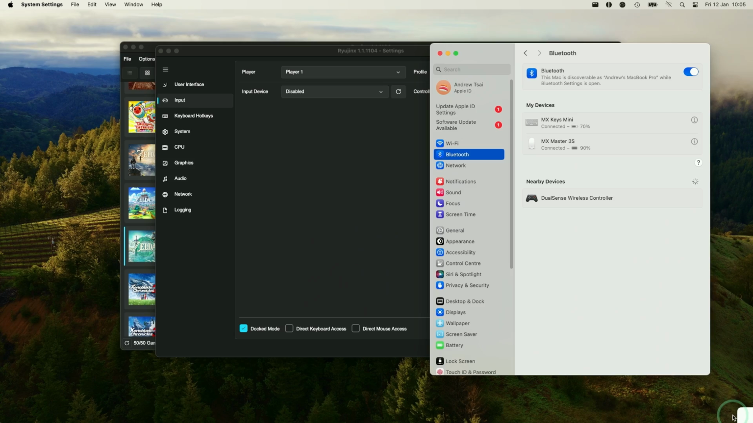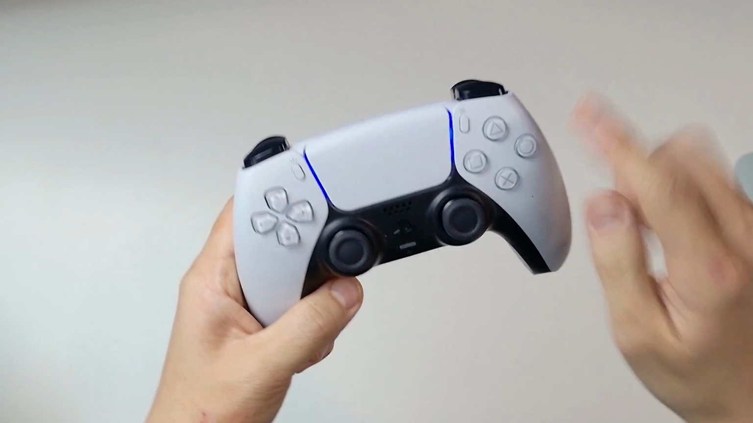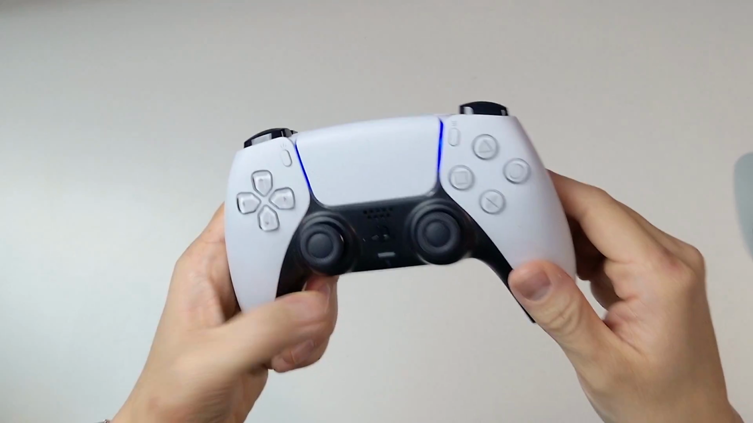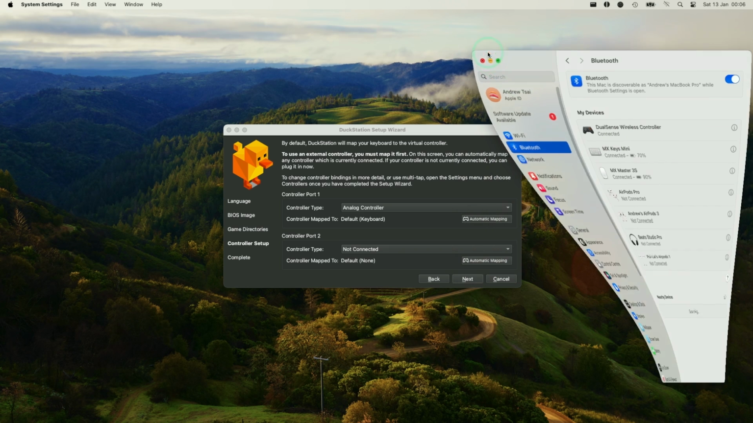And then on the Mac side, you can see here, there is a DualSense wireless controller appearing under nearby devices. Press the connect button. And this is now connected up. You can see here that the DualSense LED has turned a solid blue light. So that means it's all paired up and ready to go. So that's what we're going to be using to play games here.